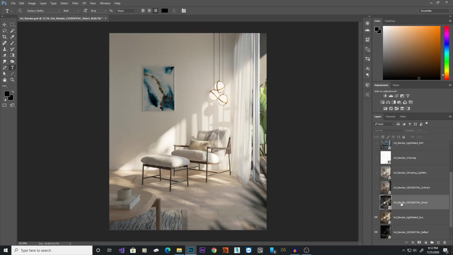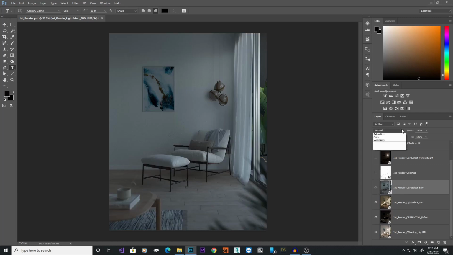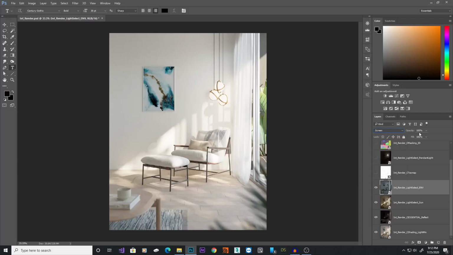Now I don't think we would need our direct pass, so I will just turn that off. Same thing with the indirect, I'm not going to use that. I have a copy of light mix here, which I'll delete as well. Let's bring the environment down, and let me change that to screen as well, and I'll reduce the opacity as we did before. Now we don't want our shadows to get too bright, so I'm just going to reduce that down quite a lot. It's just going to make a little bit of difference.